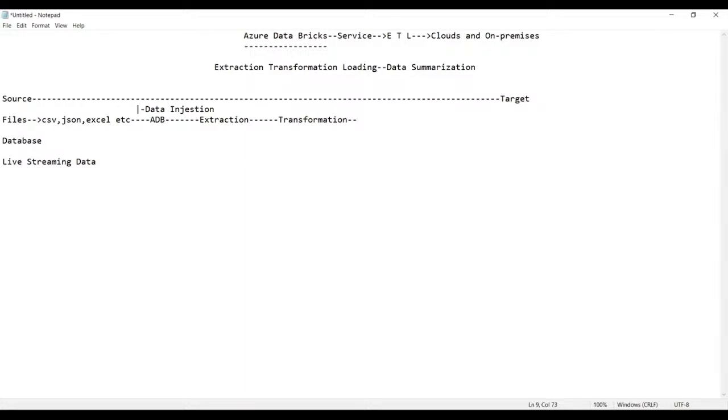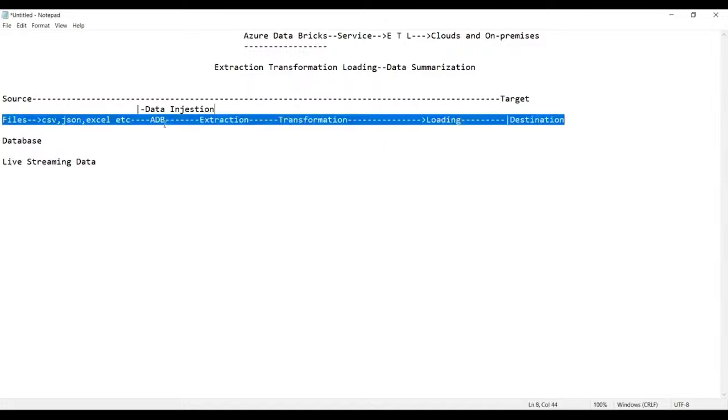And once the transformation is done, finally we perform the loading. Loading the data into the target. That is called the destination. Destination or target. Getting my point? So this is how we can make out using this.